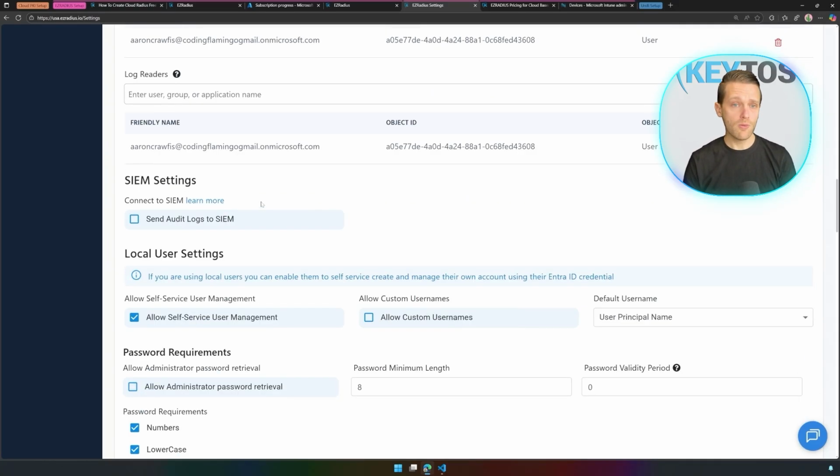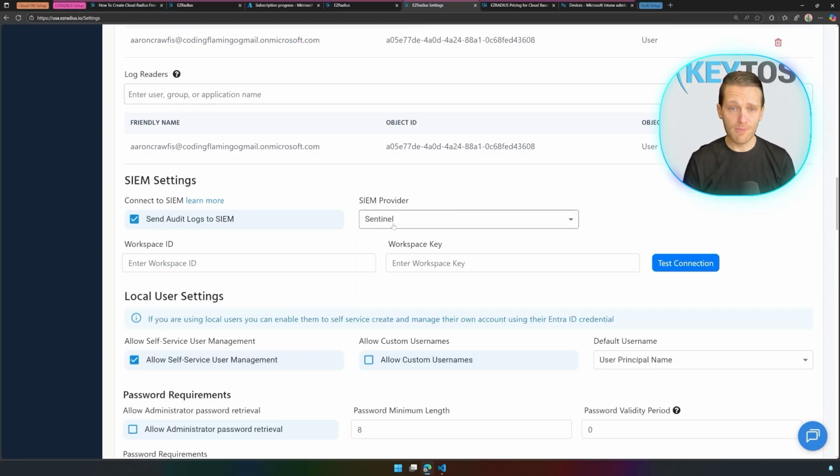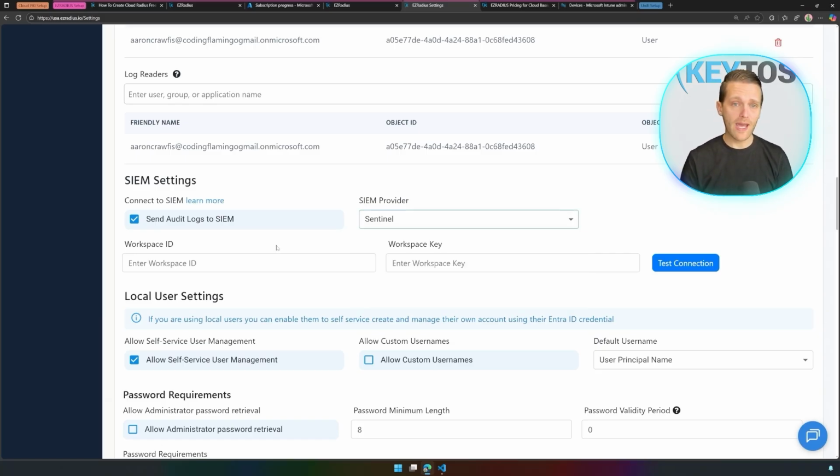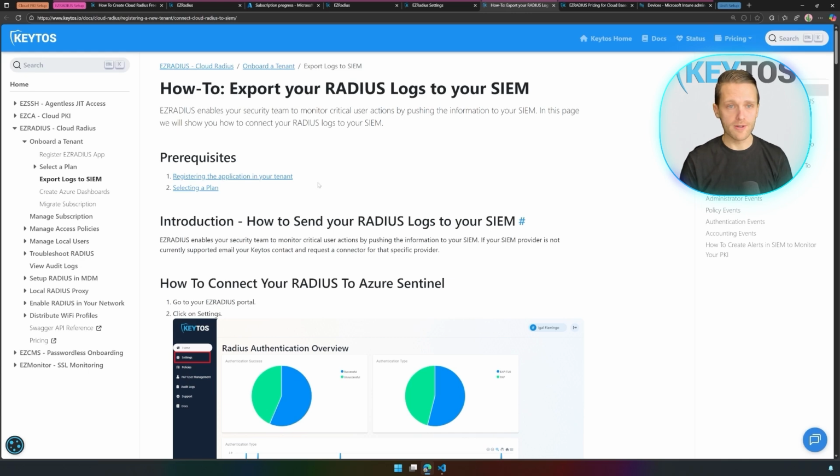those. We also allow you to send audit logs to your SIEM solution. So we have built-in support for Azure Sentinel, LogScale, as well as Splunk Cloud. We have a bunch that we're working to add over the next few months. And if there's one here that you're not seeing that you'd really like to get added to the list, reach out and we'd be happy to work with you to get some more added there as well.